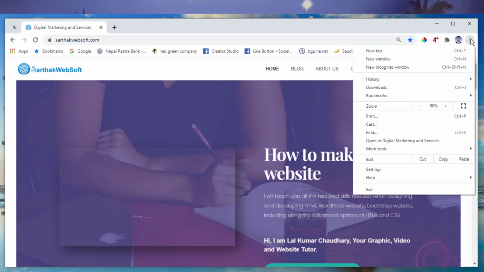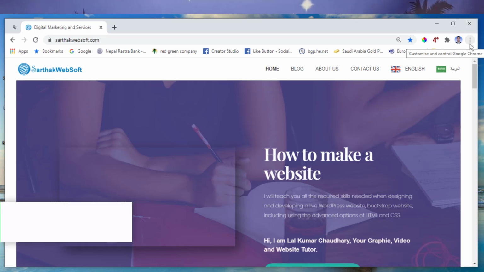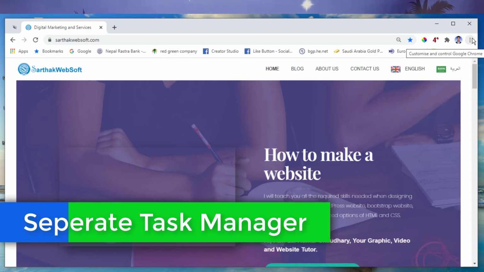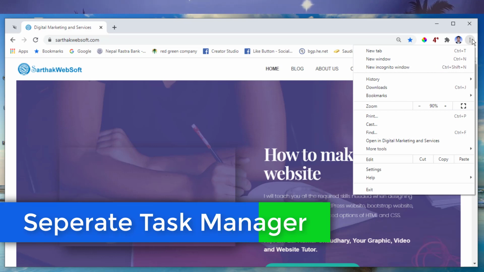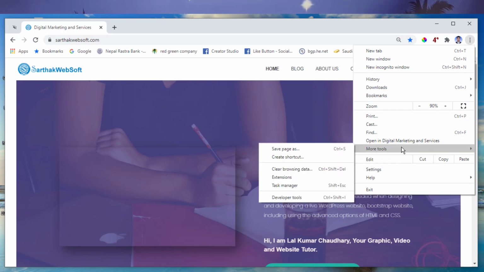Next, when you use Chrome for a long time continuously, at that time your Chrome is slow. So there is the Google Chrome built-in task manager. How do you check? Open these three dots, more tools, there is a task manager.